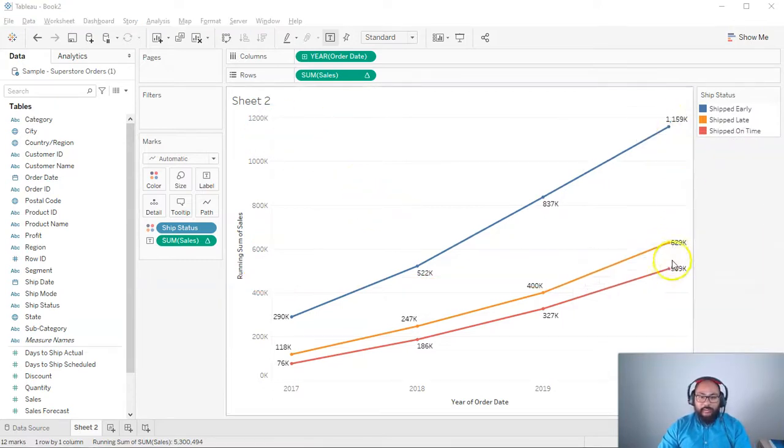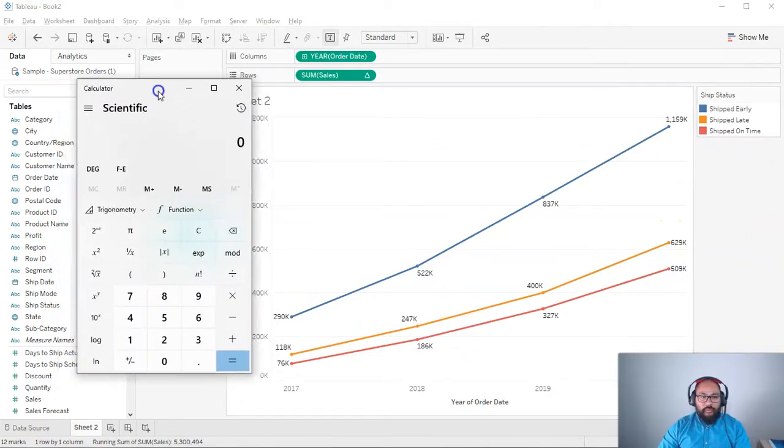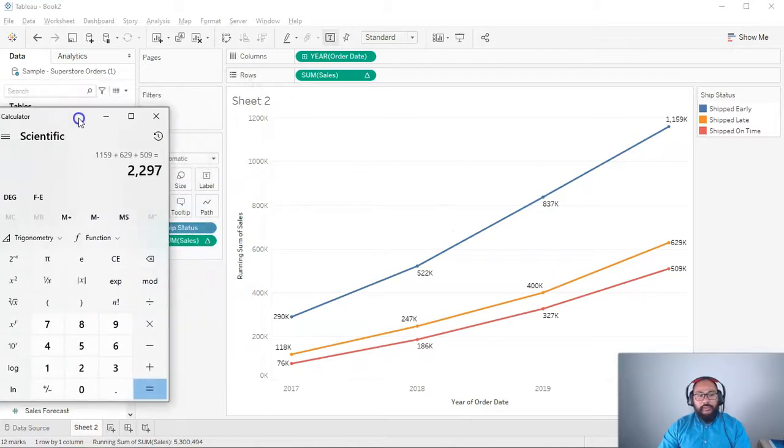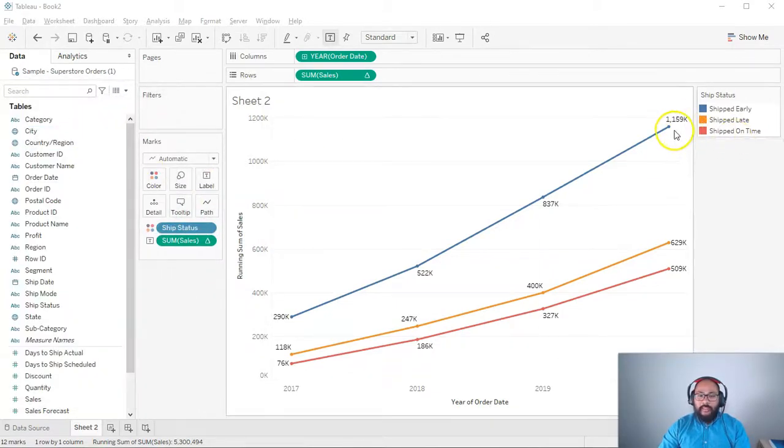If you add these three up, you end up with, drum roll, okay, so 1159 plus 629 plus 509. Okay. 2.3, so 2,300 value. And what happens is when you go to an area chart, it stacks them on top of one another. So how do I visualize this?